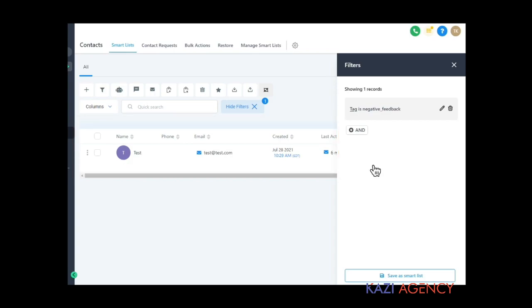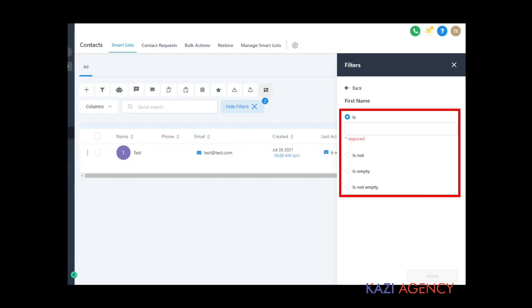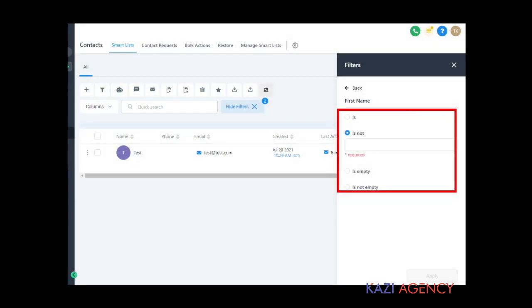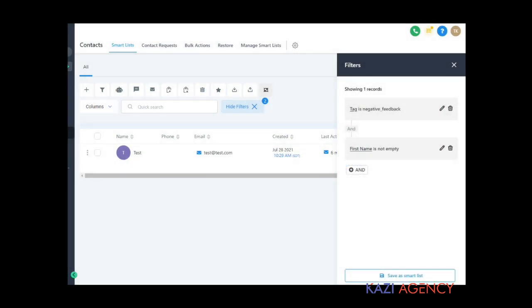If more filters are needed to narrow down the search, then click on and we can choose any filter. For the example, we'll select first name. This would reveal 5 options. The first option is means that the first name should contain the text mentioned in it. The second option is not means that the first name should not contain the text mentioned in it. The third option is empty, means that the first name should be empty. The last option means that the first name should not be empty. After selecting the option, click on Apply. This shows the result after applying the 2 filters.